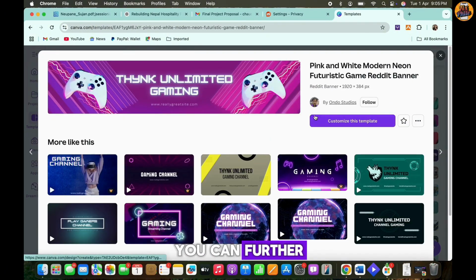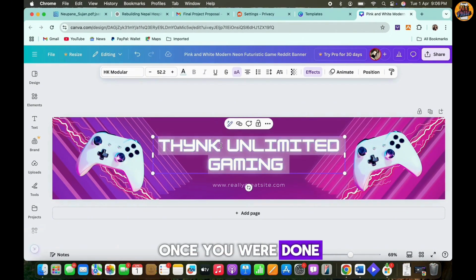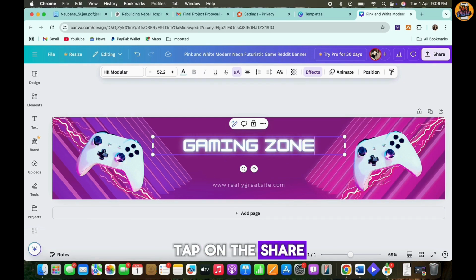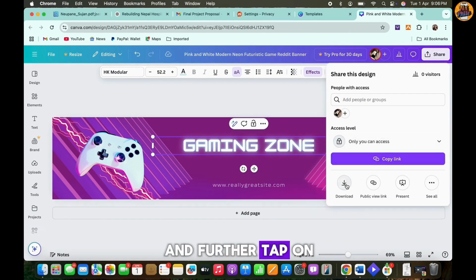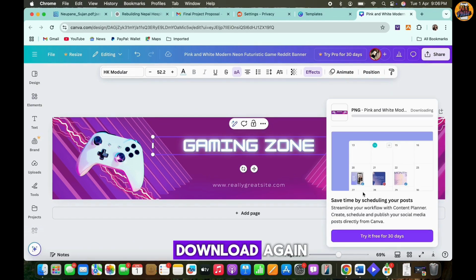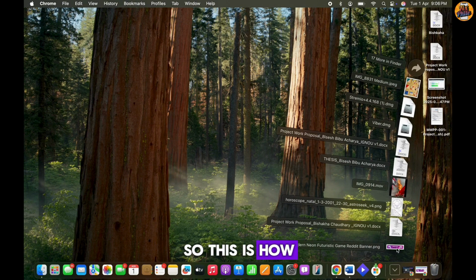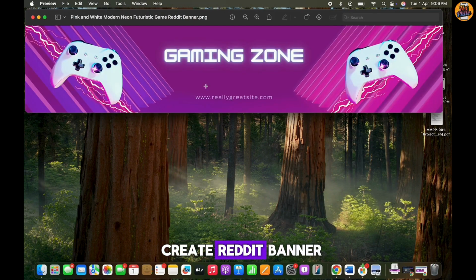You can further go ahead and make the required changes in that particular template. Once you are done making the changes, tap on the share button on the top right of your screen and further tap on the download button you see there and then tap on download again, and with this the image will be saved to your PC. So this is how you can make and create a Reddit banner.